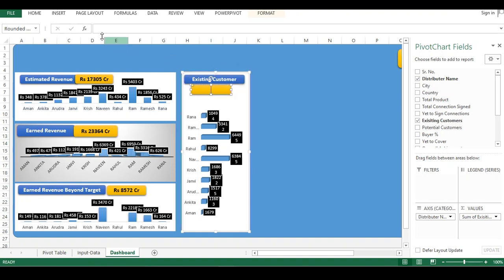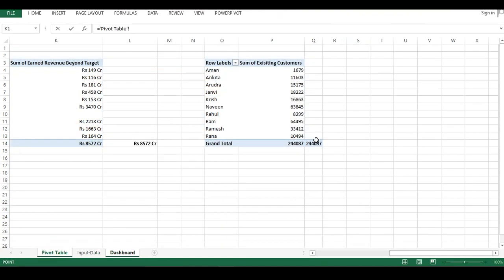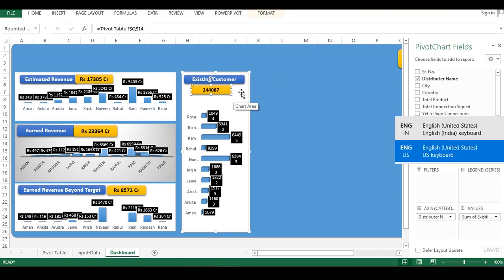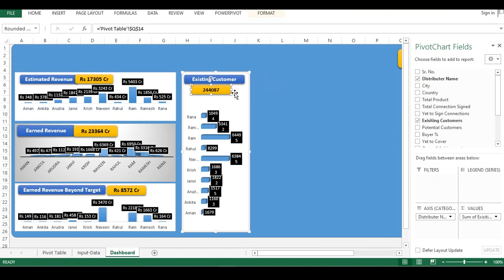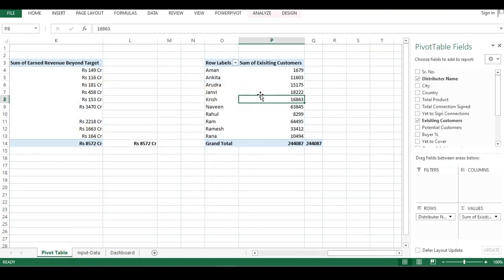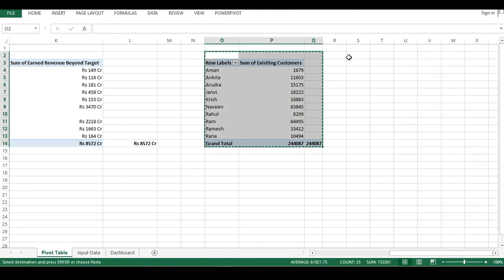We need to change the value and bring value from the pivot table. Enter equal and get value from this cell here. Right, values are there, and make it bold and increase the size by pressing Ctrl Shift and greater than key. These are the existing customers, and then we also want to see our potential customers, and then copy this one and paste it here.